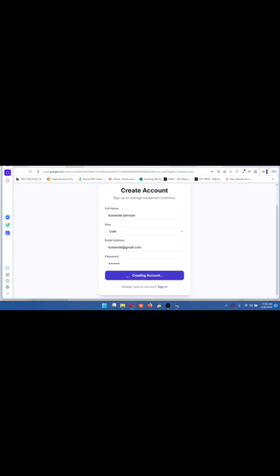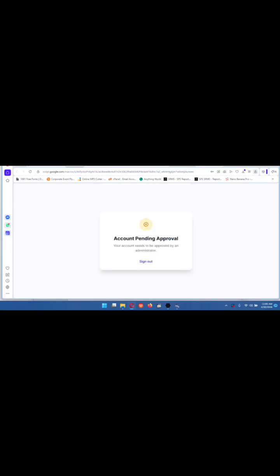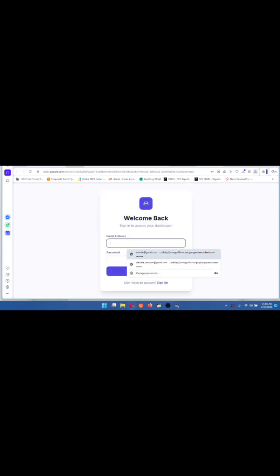Okay. So when I click on sign up, I want you to notice something. You see, account pending approval. Your account needs to be approved by an administrator. So that means the administrator needs to approve you before you can sign in. So let me sign out, log in as the super admin again, and quickly approve that person.